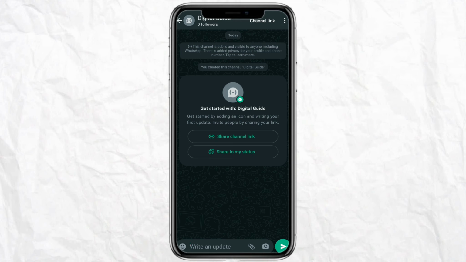It also enables administrators to send various types of content such as text messages, photos, videos, stickers, polls, to help their users discover channels that match their interests.